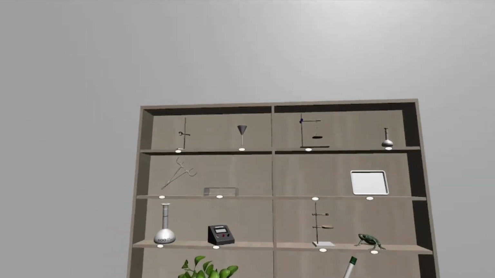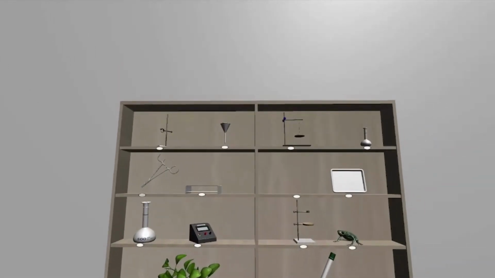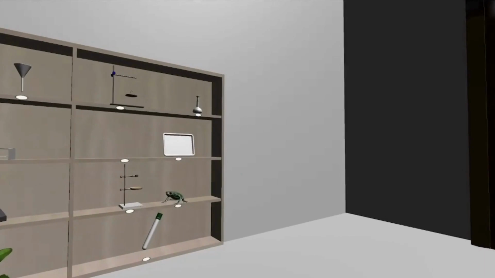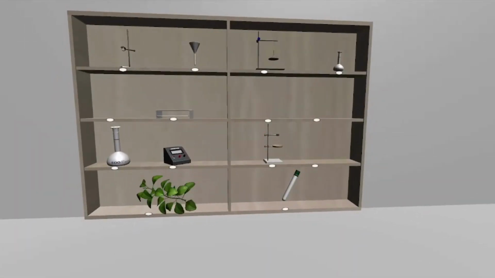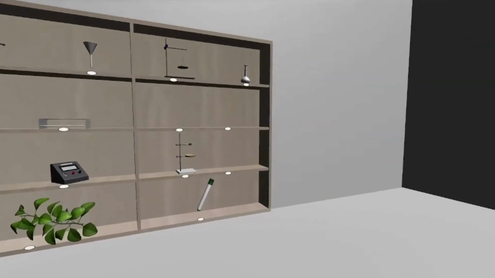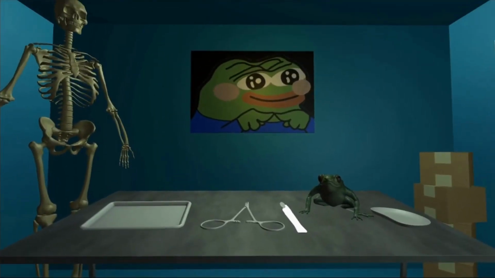In inventory, we choose the required equipment, and if we choose incorrect ones, we have these X signs, which are quite important, because they will decide the final score. Next, we go to the actual lab through this door.